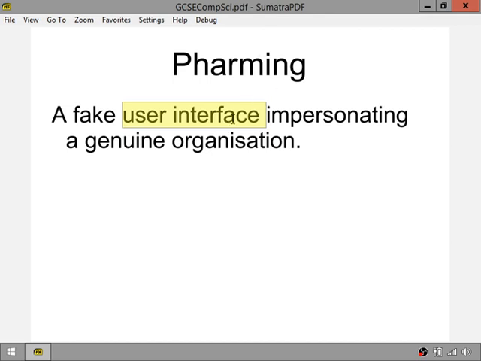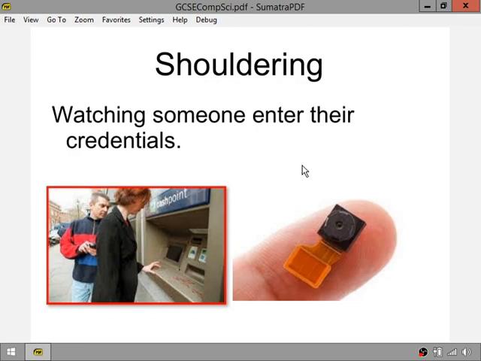You never know. And finally, we'll talk about shouldering. This is also known as shoulder surfing. Well, it's called shouldering because it's named after the idea of looking over somebody's shoulder while they type in their PIN number at a cash machine.